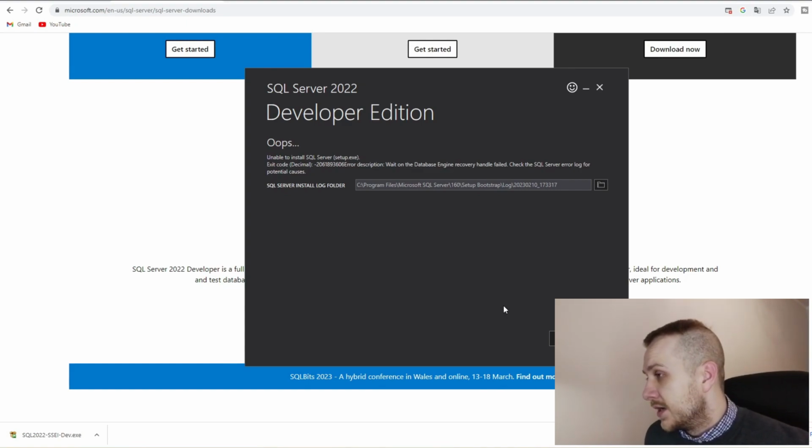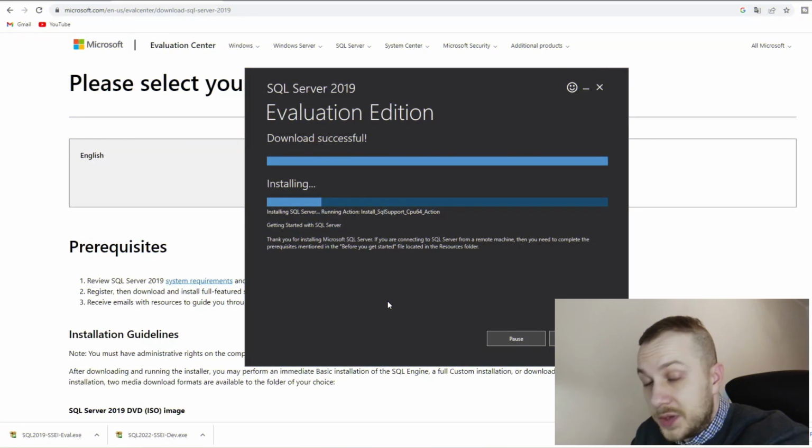Okay, so it took a while, like more than 5 minutes, but after all, we can see they communicate that, oops, unable to install SQL Server. So maybe use that part, and I'm going to explain what I'm doing now.